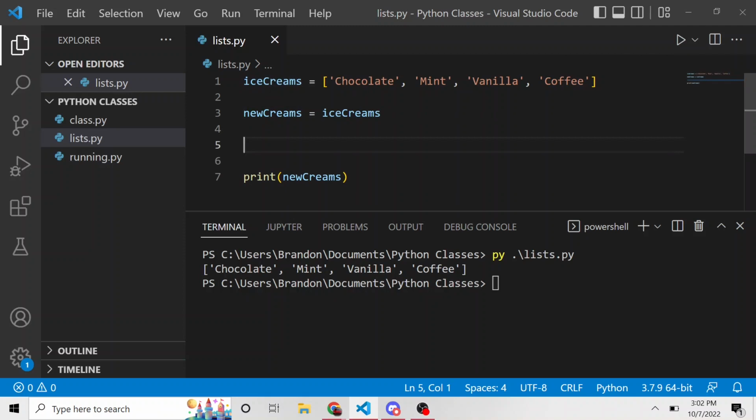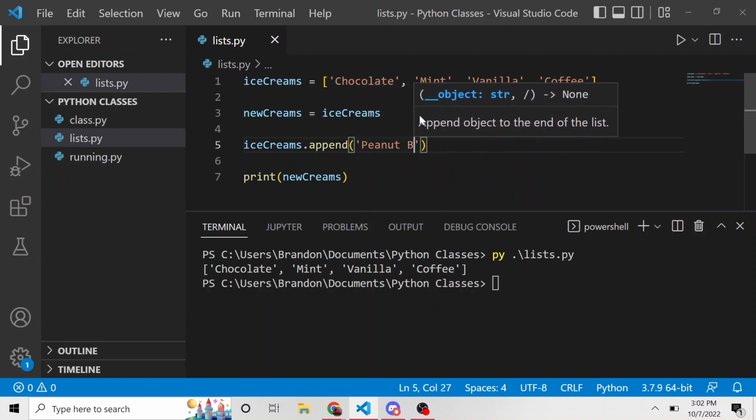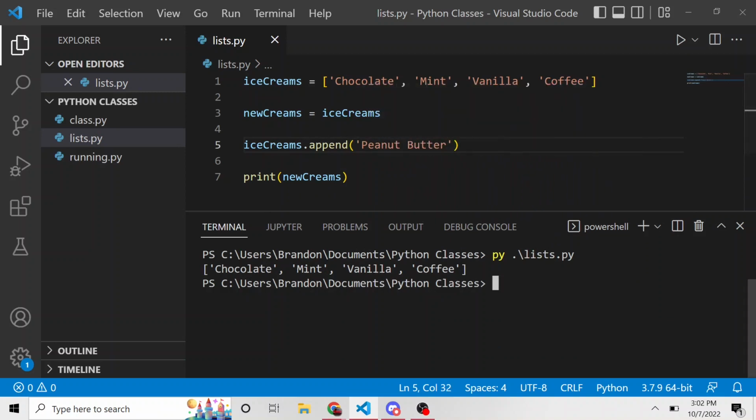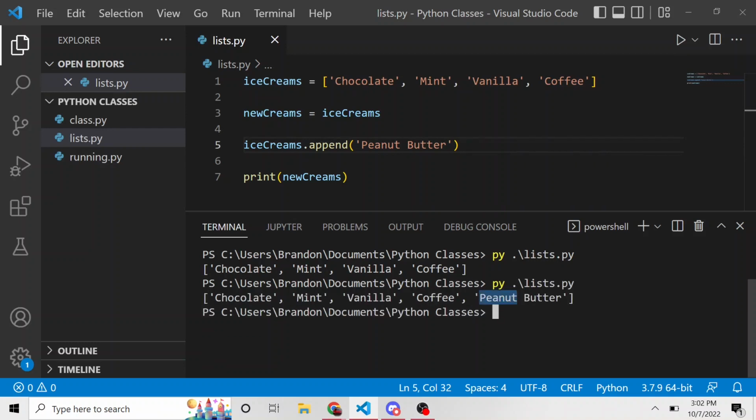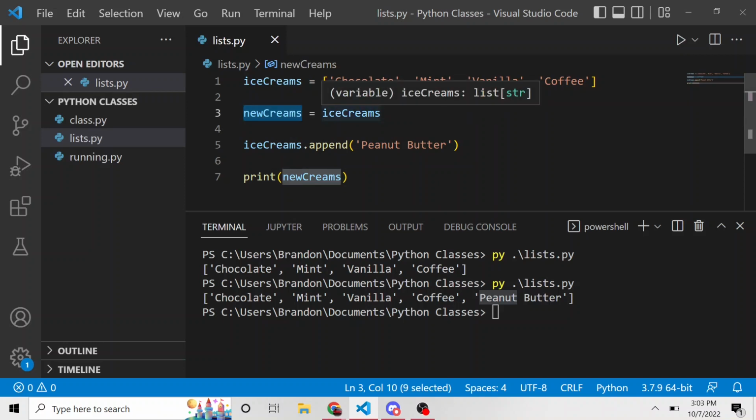However, down below where we created this new creams list, let's go ahead now and append something to the original list, ice creams. So ice creams.append, and we'll append peanut butter, a new ice cream flavor. And if we run this, we still see peanut butter, even though we're printing out this new creams list. How is this possible? Because we didn't append peanut butter to new creams, the new list that we copied, we appended it to ice creams. Well, actually, when you do this, what this does is it just creates a new variable that points to the same list that ice creams points to. It doesn't go ahead and create a whole new separate list that you can do stuff with.